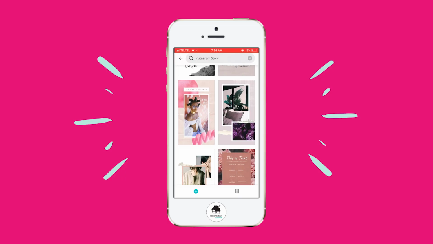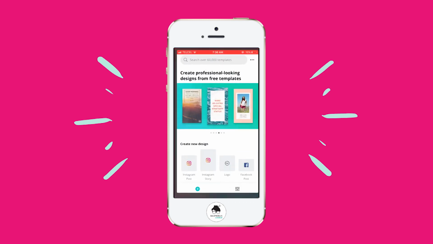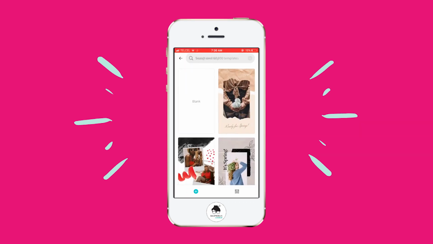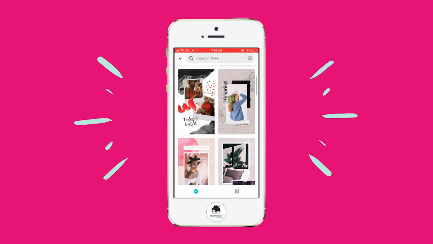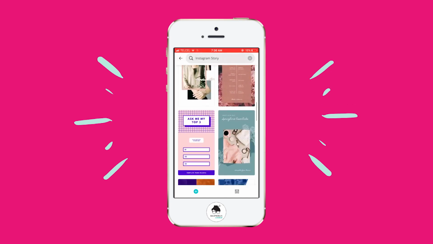So next, we are actually going to exit out of Instagram and open up my favorite graphic design app ever. This is going to allow you to create really stunning and unique branded images. So you want to download the Canva app, and then when you open it up, this is what you're going to see. Now you just need to click on Instagram Story, and you'll see all of these beautiful templates that you can customize for your brand.